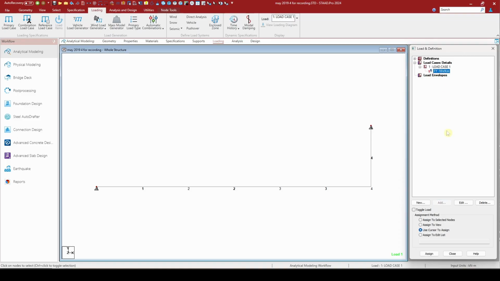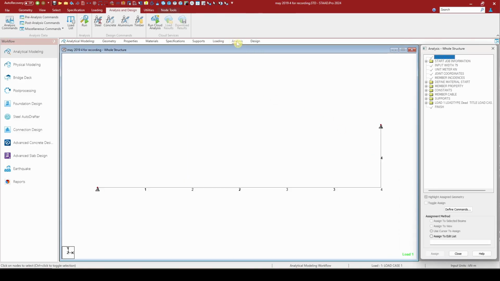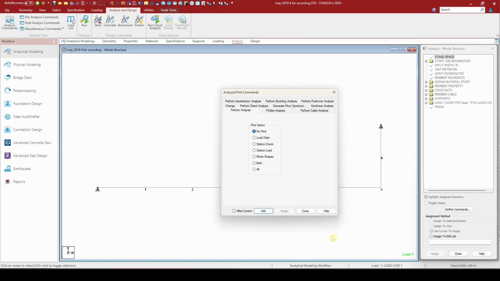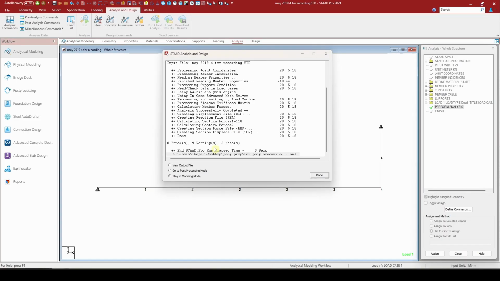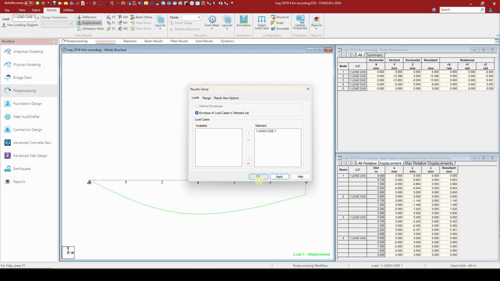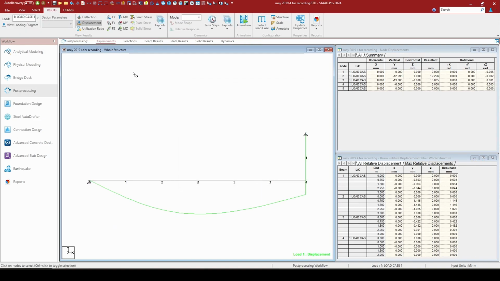So select your load, select assign to edit list, type node number 2 over here and click on assign, and then go to analysis button, click define commands, click add and close, and then click run. Save your structure, click go to post processing mode, done, apply OK. It already loads the displacement screen. So you can see that on node number 3, the displacement in the vertical direction is 13 mm.